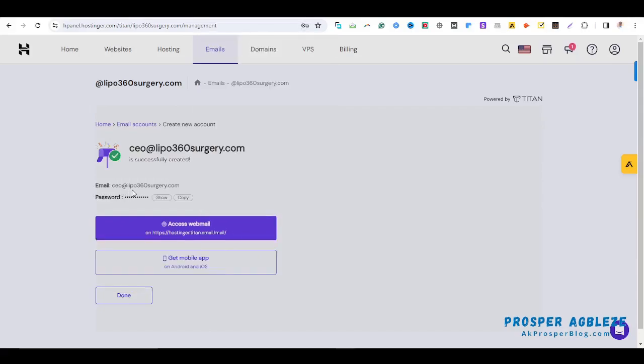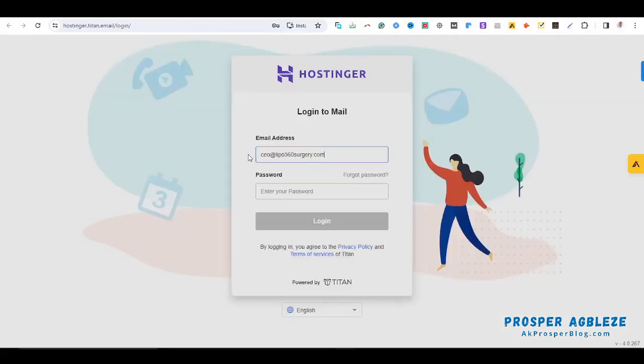Now you are presented with the email, your password, and this link that you're going to use to access your webmail. If you click on it, it opens in a new tab. Let me copy this email address. All right, so this is it. Then for the password, you enter the password.